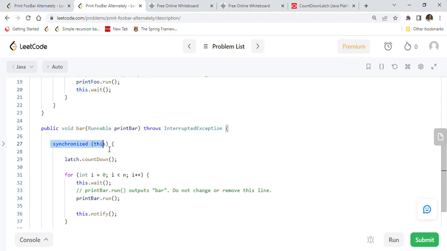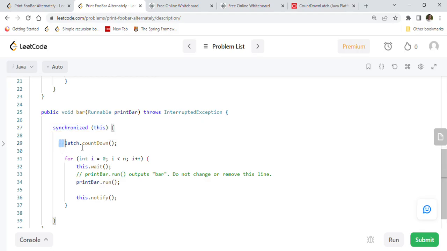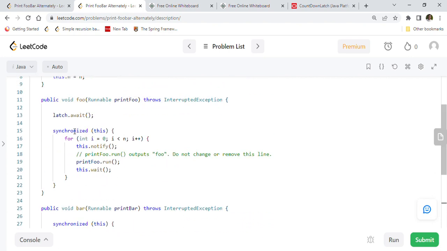So bar is again synchronized, and it is synchronized on latch countdown, right? So once the latch reaches 0, then it will call the for loop, right? So again this is i is equal to 0, i is less than n, i plus plus. So here it is exactly opposite. Now this.wait, and then it will print bar, and then this.notify will notify this foo, correct?